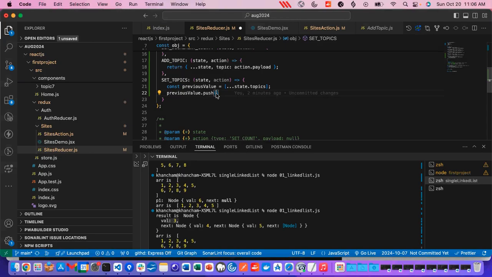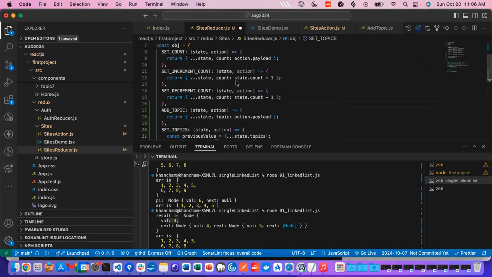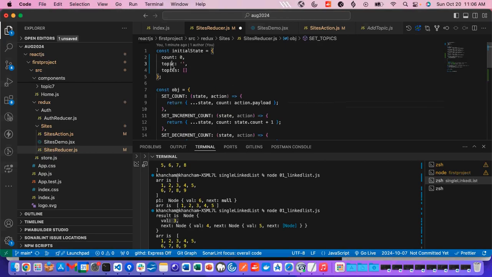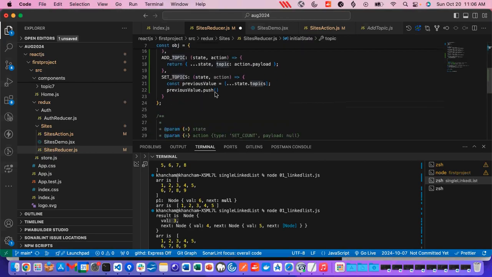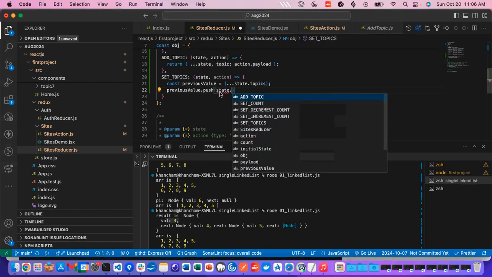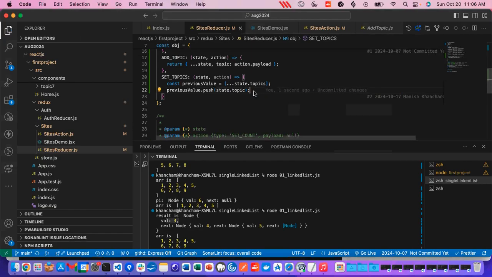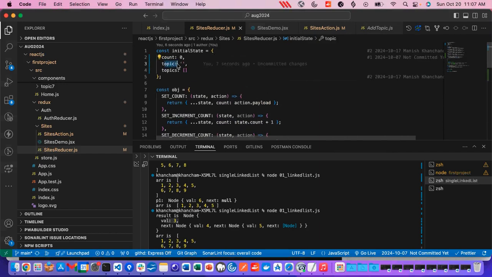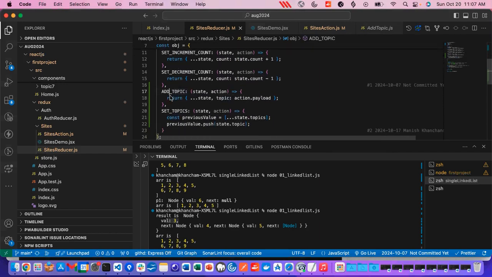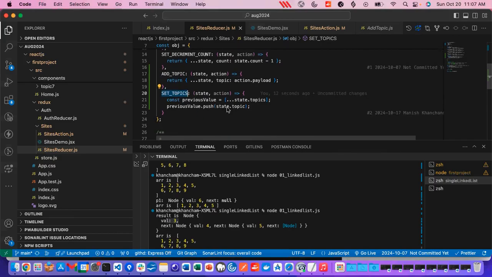What should I push here? Topic. State.topic. Everything is saved in the state, so I can pass state dot topic. What we did, we took the previous topics and we pushed the state.topic, which is the topic already saved when we are adding the topic. So in set topics, we will take it from there and put it in previous value.